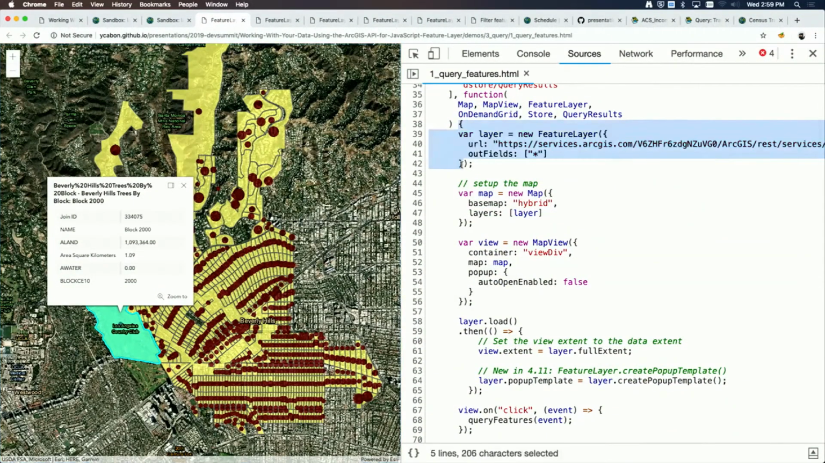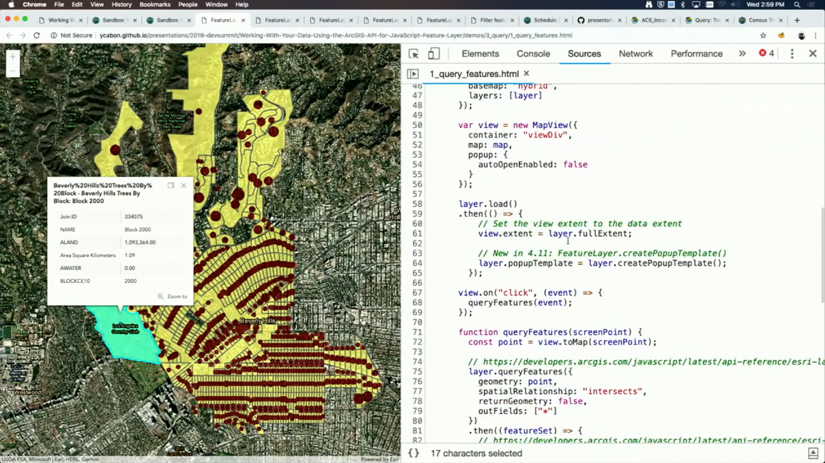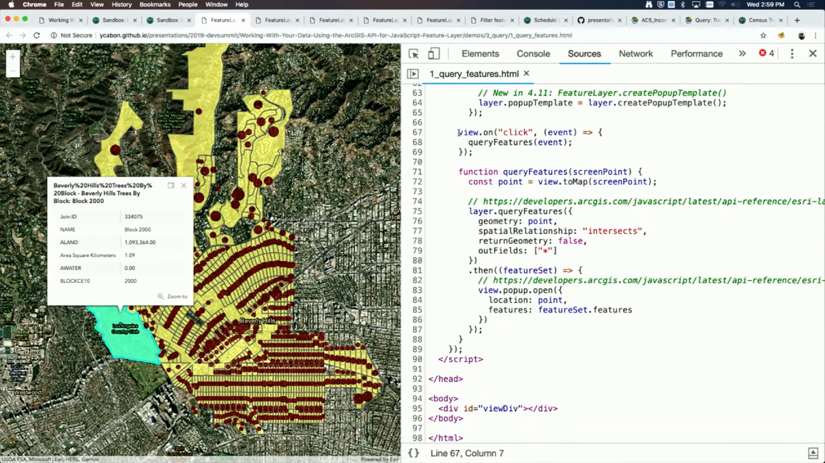So I have my feature layer defined here. I specify, like I said before, the fields that I want to come back. In this case, I want to display all the fields, so I just put star. Then on each click, when the user clicks, I will call queryFeatures. So my queryFeatures function here converts the screen point to a map point. And then I call queryFeatures.